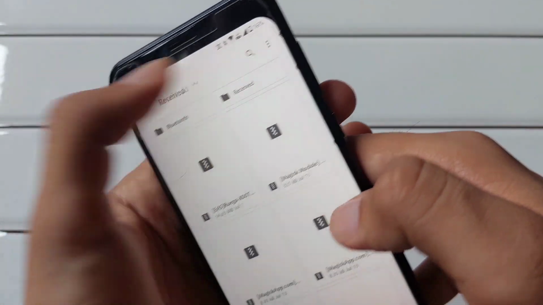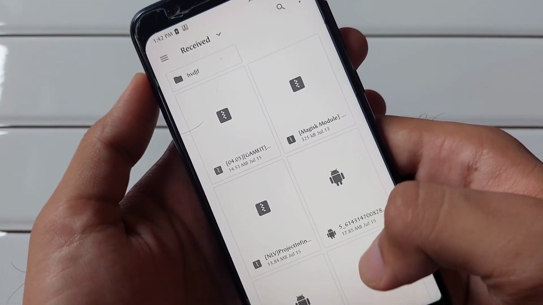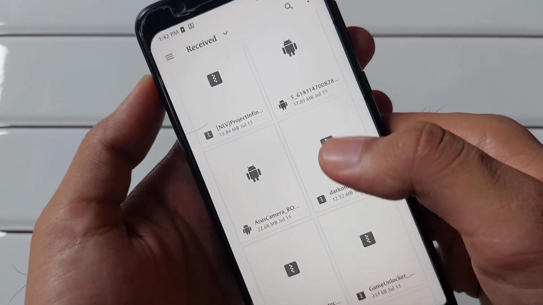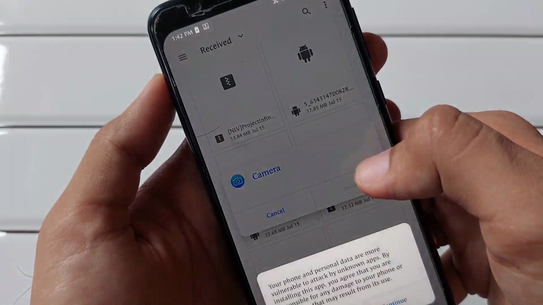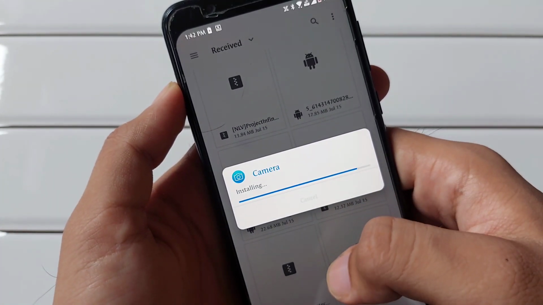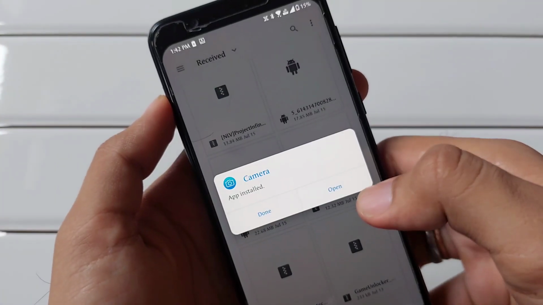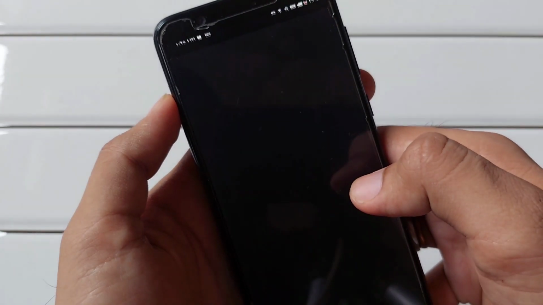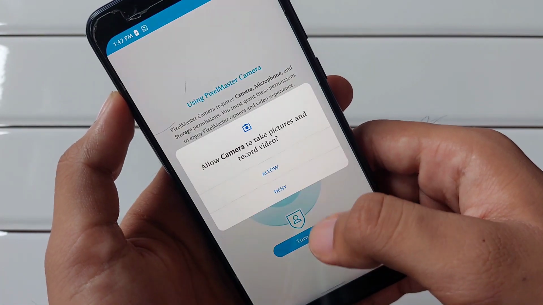So guys, I will give you the link in the description. You just have to download it, and let me search for the file. I think this is the camera app. You have to do something like this. You have to install this app and it will work perfectly. And guys, this app has only a very small issue. I will show you.